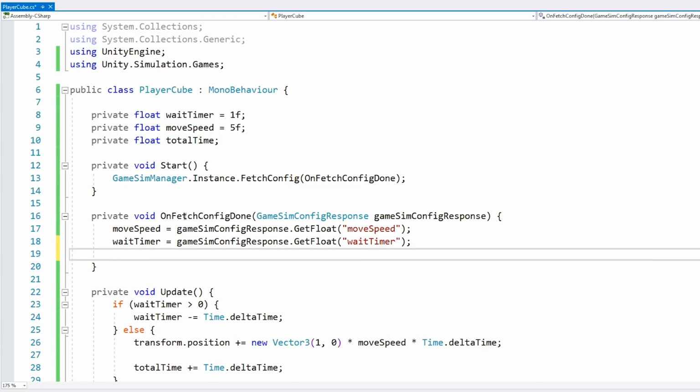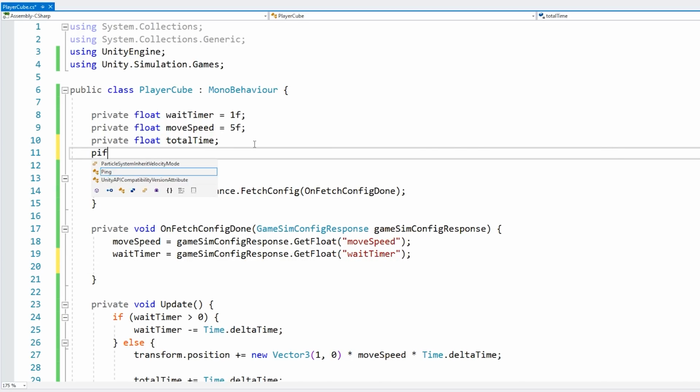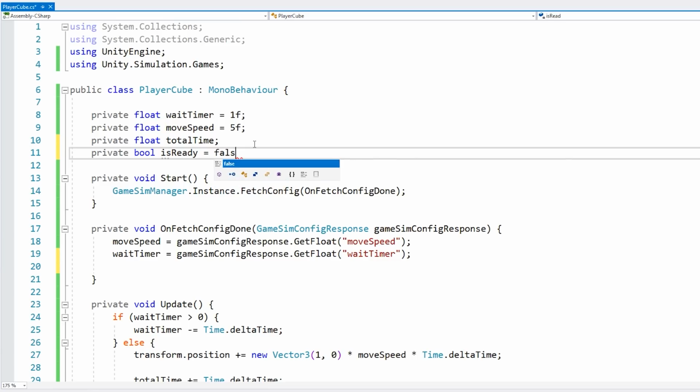Alright, so that's pretty much it for setting the parameters. Now, one thing is we only want the game to start playing after the download has finished and after we apply our parameters. So let's make a simple boolean to define if the game is ready to play. So up here, just a simple private bool isReady, and let's default it to false.